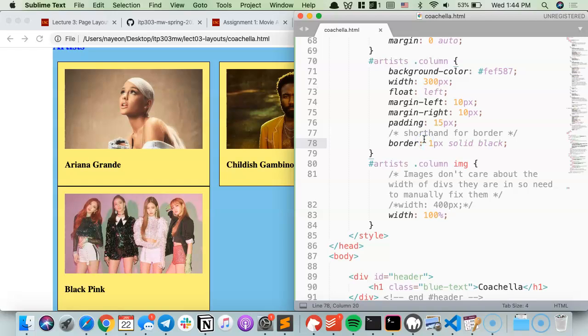Border all spoiled. So border adds to width, padding adds to width. Margin, you gotta watch out for margins though. So notice how the padding and the border added width to the artist column. Margin is still outside the specific artist. But it did add space to my parent, the blue box, the artist box here. So watch out for that, all right?